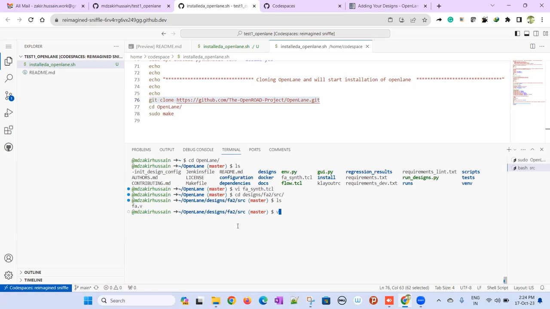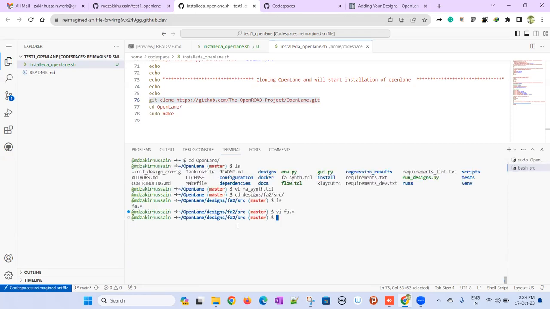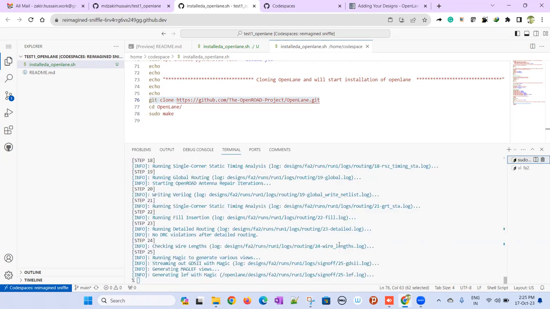Here, if you see this module name, it says FA. So this module name is to be given in the configuration file. Here, this is not FA2. The folder name we did not give. This is the module name. Okay, so come back here. See, this process completed. So now to see the results.